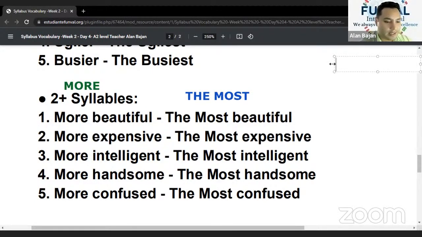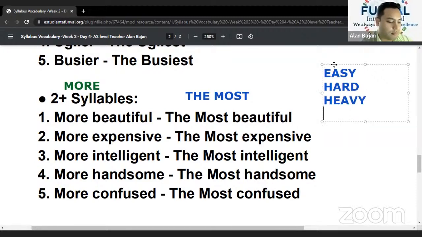So here is the confusion in Spanish, because we always try to use more and the most with adjectives like easy. Adjectives like hard. Adjectives like, for example, heavy. Long.